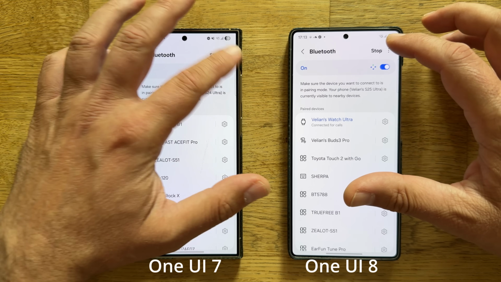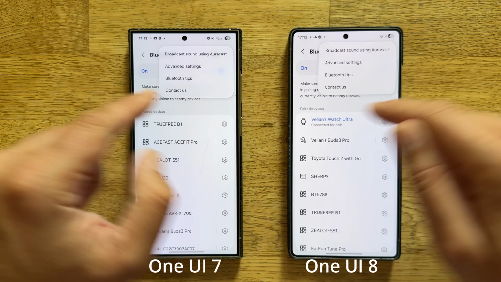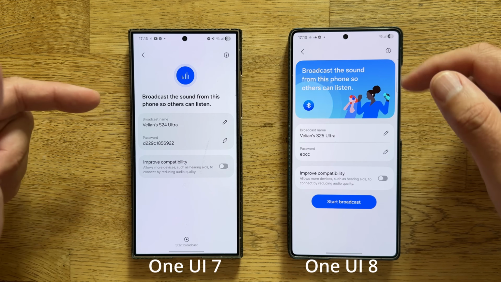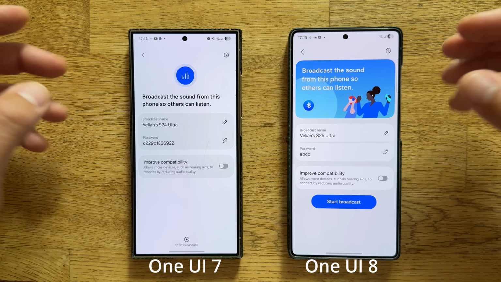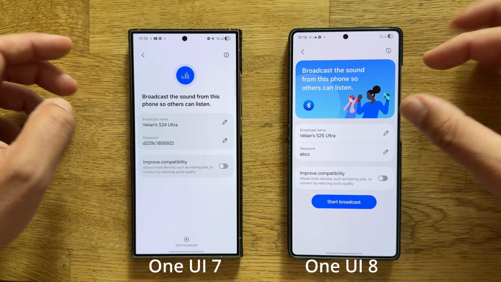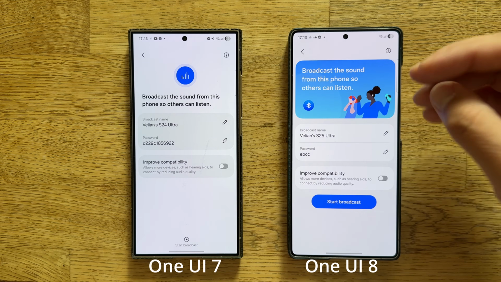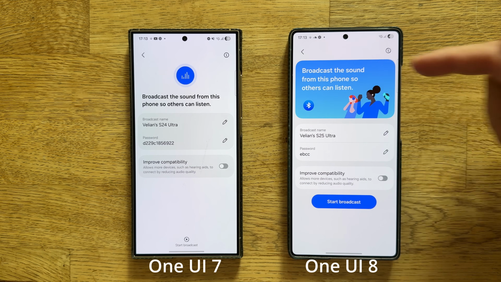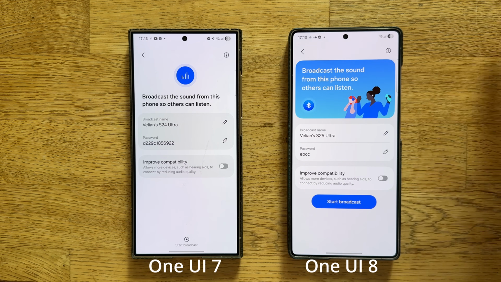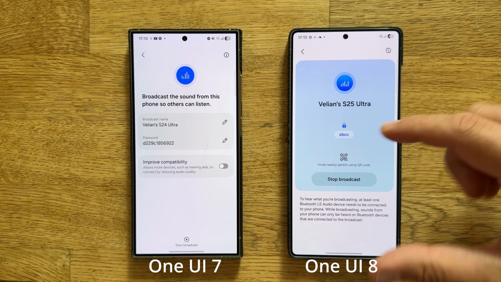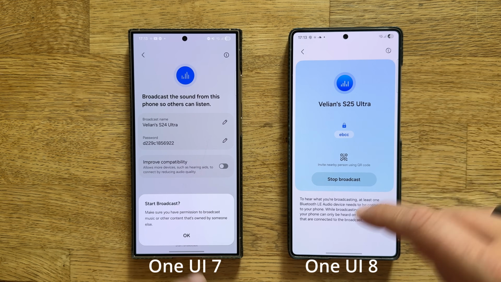Even there, everything is the same, but guys, pay attention. Now we have the new feature, broadcast sound using Auracast. I have it also on One UI 7, but it completely looks different. So we have this very big bar here with nice animation. Happy people listening to, you know, copyright-free music. So broadcast the sound from this phone to others that can listen. So from here you can start the broadcast. I can even show you how it works. So the moment I start the broadcast, okay, this is gonna work like this.